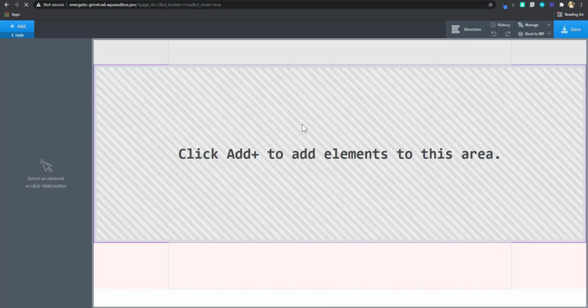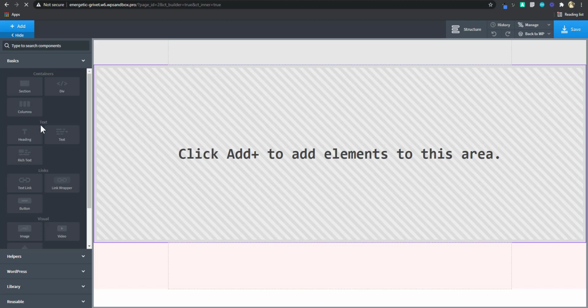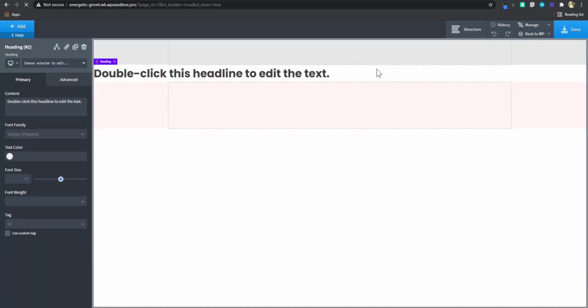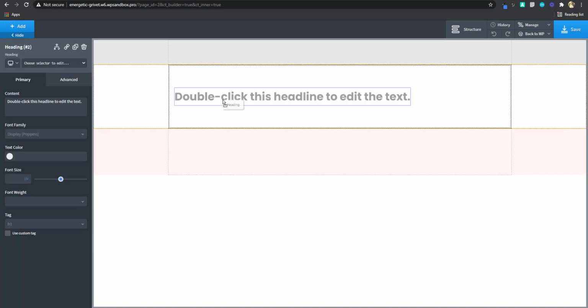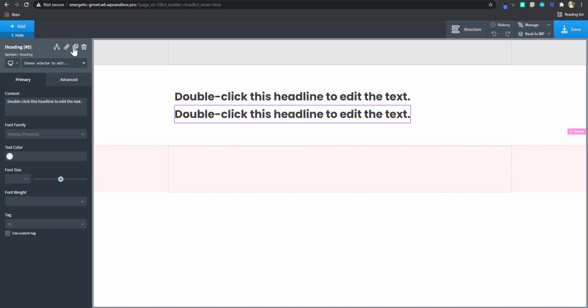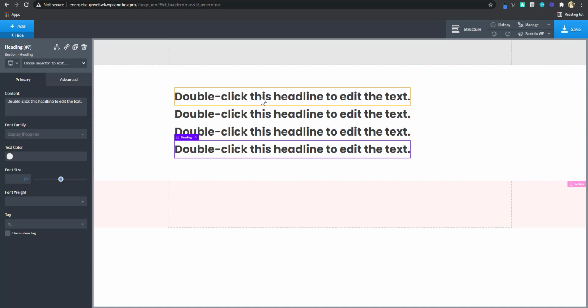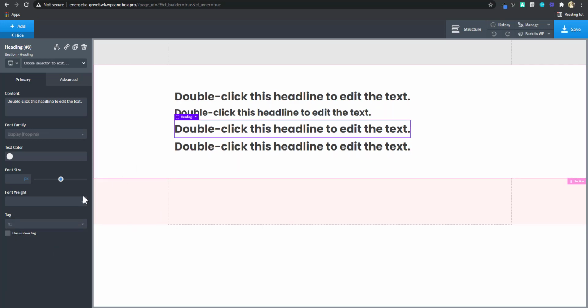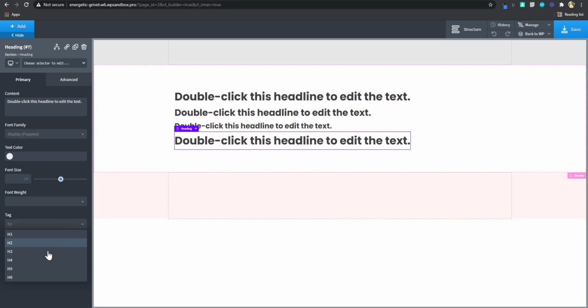Right now I'm just going to add a heading. Before doing that, I would like to set up some things. So I'm going to add a section, and then drag that heading inside that section. Then I'm going to duplicate that maybe 4 times. I don't want to waste time with all the headings, so I'm just going to go from H1 to H4. So I'll choose H2, H3, H4.